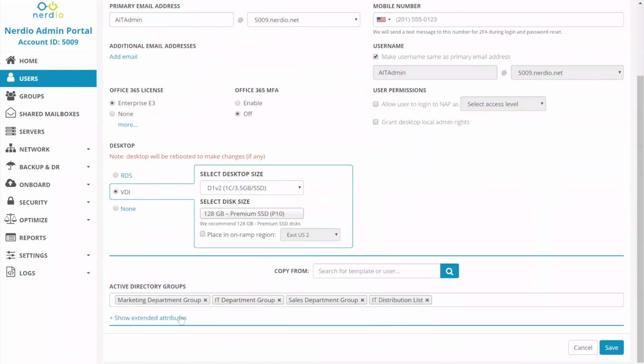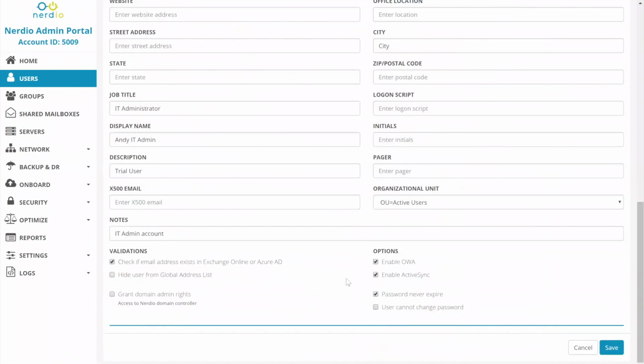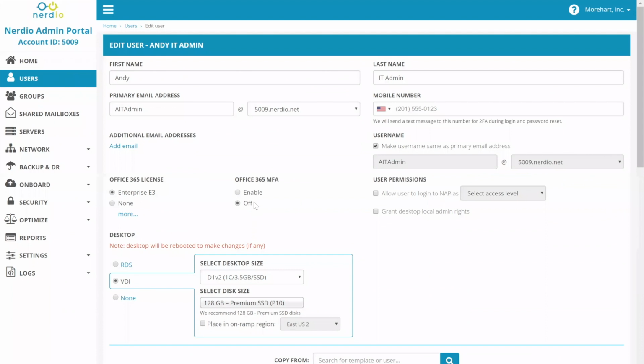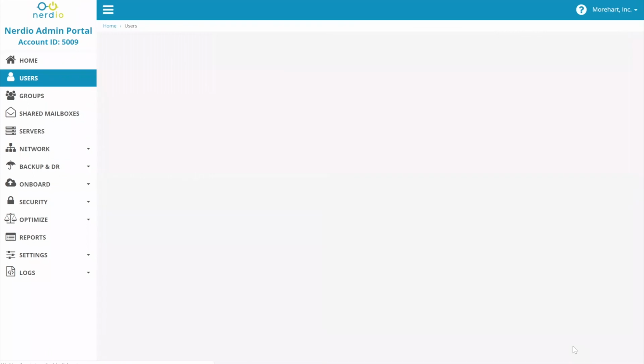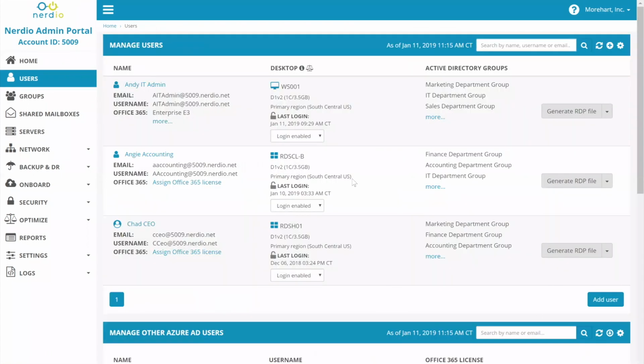A couple of things to point out. There's some additional things you can do under extended attributes. You still have your domain admin rights, your validations, and your GAL. You also can disable OWA and ActiveSync if for whatever reason that was necessary. And if Office 365 MFA is enabled, you have the option to now come in and enable it for the user from this screen. We'll deal with MFA in a bit as well, so I'm going to skip that for now. Let's look at a couple of additional things, and then we'll leave the rest for the next session.